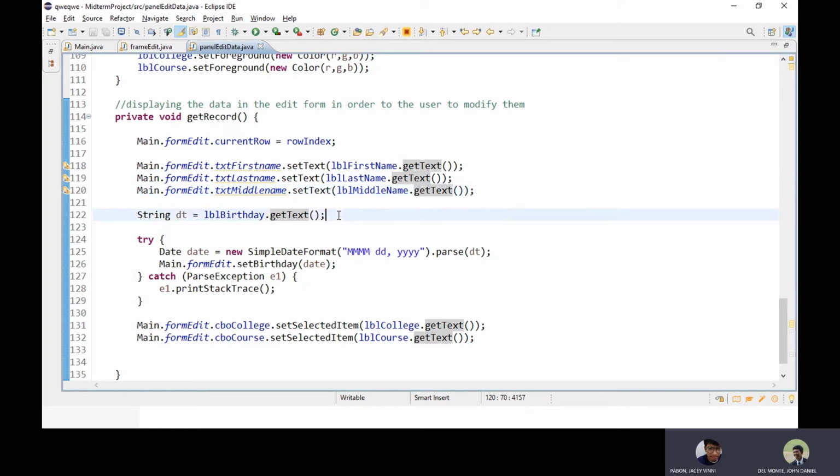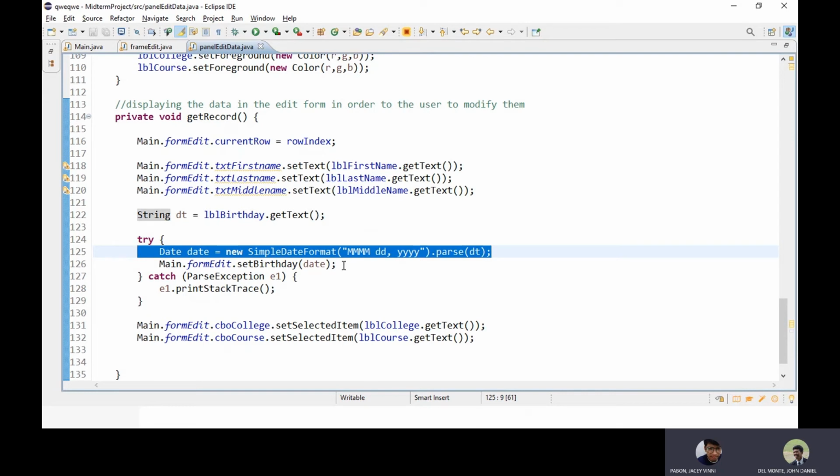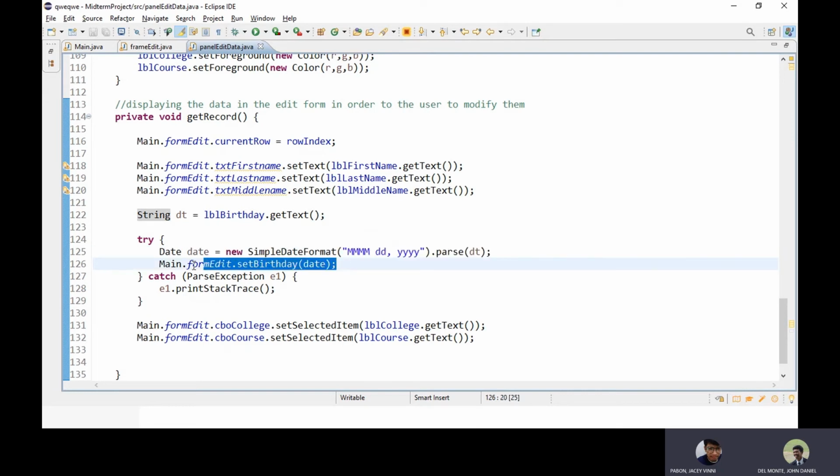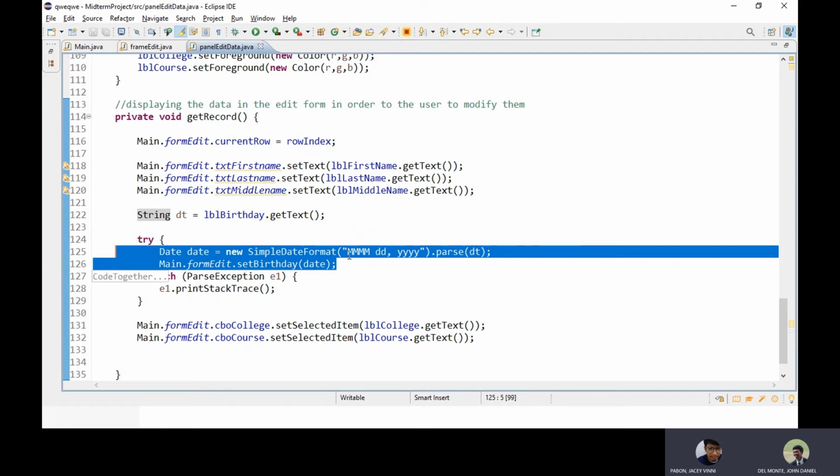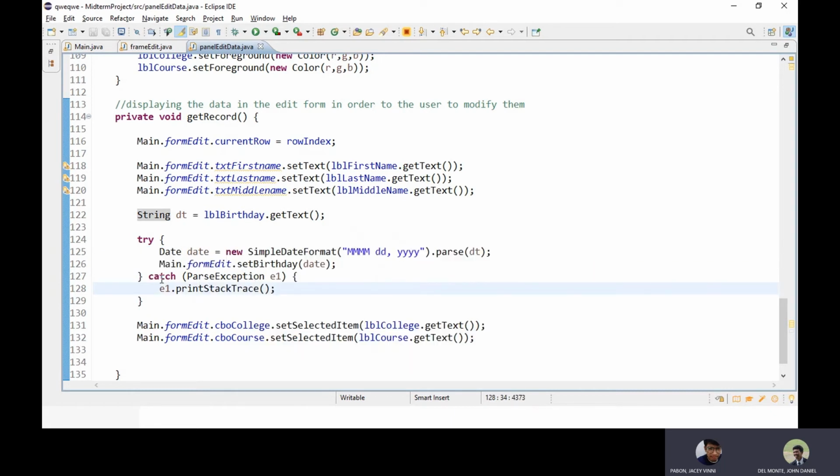For the birthday, we save the value of label birthday to variable dt using the getText method. We set the variable dt to string data type. We use the try-catch method. Inside try, we set the SimpleDateFormat month, day, year, then we parse it to the variable dt. We set the birthday to the result of this line of code. As you can see, if this line of code encounters an error or a problem, then it will skip into the catch code.